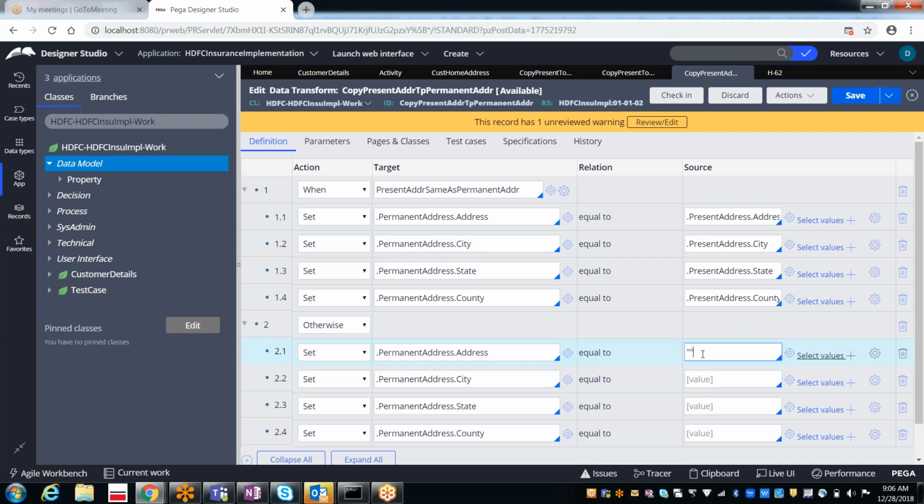How you can assign the null value: just open the quotes and close the quotes. Open quotes and close the quotes for each. That's it. Save it.